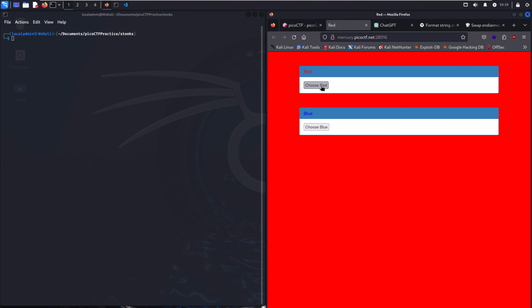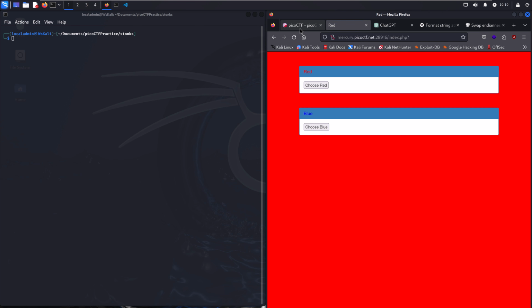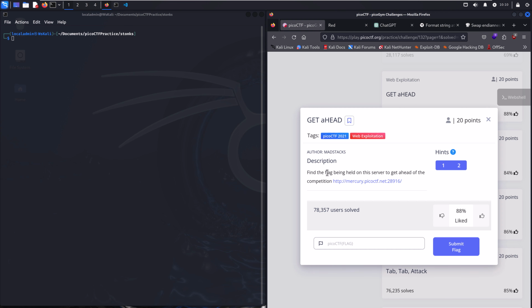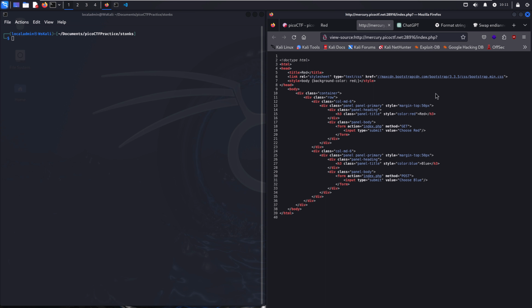Okay, red. Choose red. Choose blue. Choose blue. Choose red. Okay. Find the flag being held on the server to get ahead of the competition. So I'm assuming it has something to do with the head. Let's just take a quick look at the source. I think I did take a look at this source before. Oh, it is a PHP file.